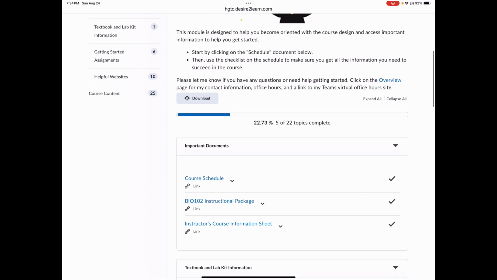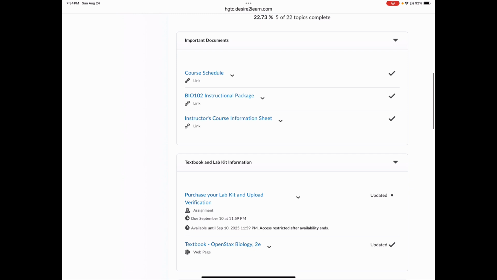So you can see here, I have some important documents that you should access the first week of class. The course schedule, I recommend that you actually print that off. I put little check boxes on it so you can make check marks as you complete items throughout the semester.